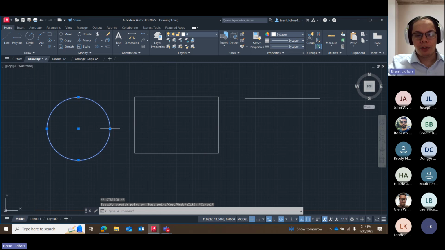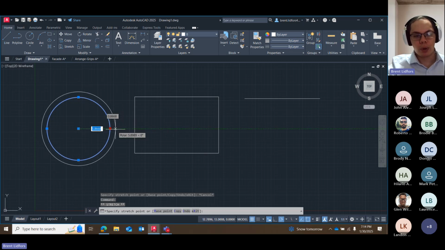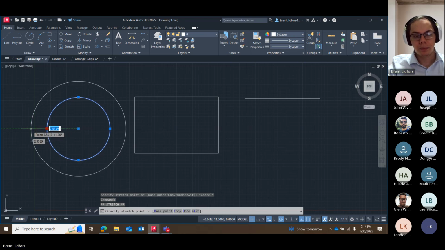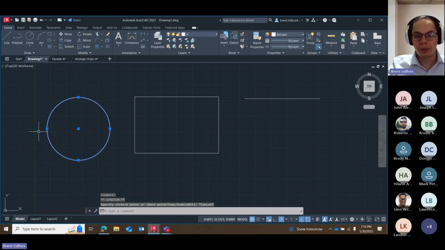Same with the east, south, and west. These are all stretch points as well. South does it, west does it as well. So the quadrant grips on a circle are defaulted to stretch, whereas the center is defaulted to move.